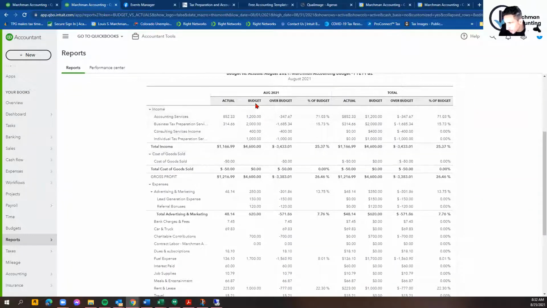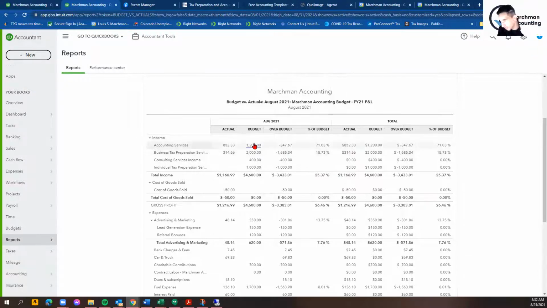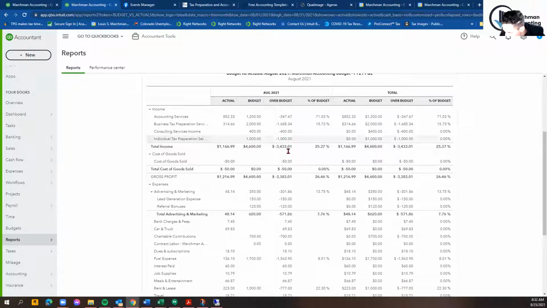So let's see, accounting services, so far, I'm under budget, but there's time yet in the month and we're on accrual basis. So we'll see. Business tax prep, way underperforming. Sold services, 100% underperformance. Individual tax preparation to the freaking dollar. $1,000 is to the dollar. I budgeted that right. That was good. I can't take credit. That was correct. I couldn't do that. That's cool.